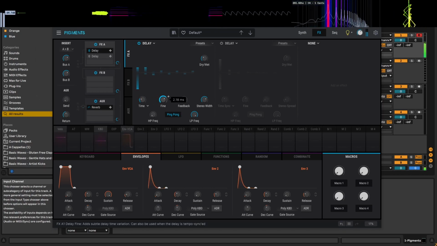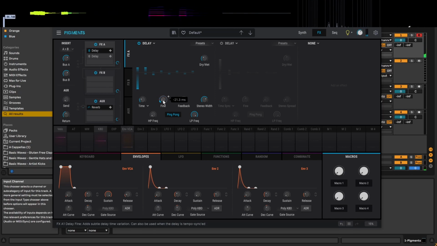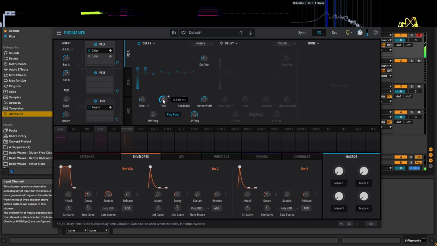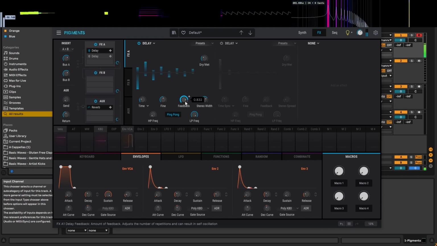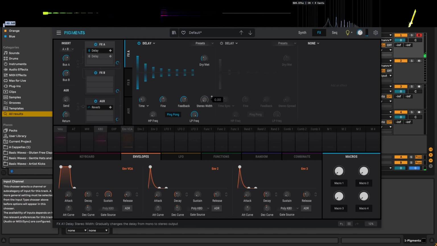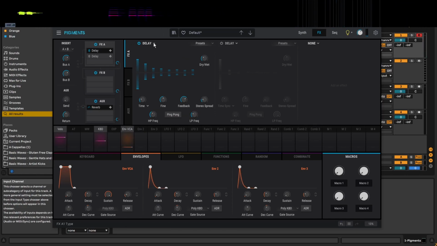You can fine-tune the timing of it. It's got a feedback, stereo width, so we can make it mono or wide. We can high pass it or low pass it, or both. Okay, and then the next delay is this pitch delay. So if you want to delay that pitches up, you can use this pitch shift over here.